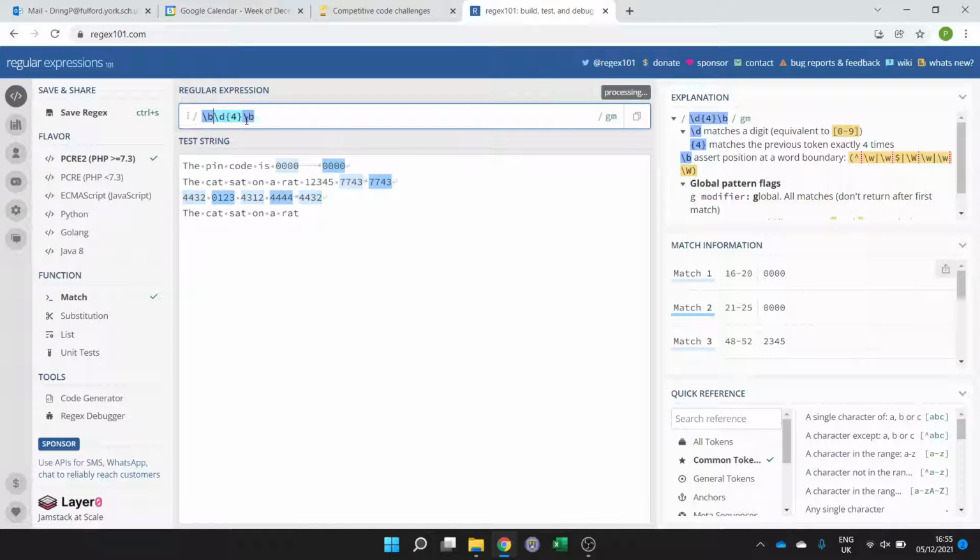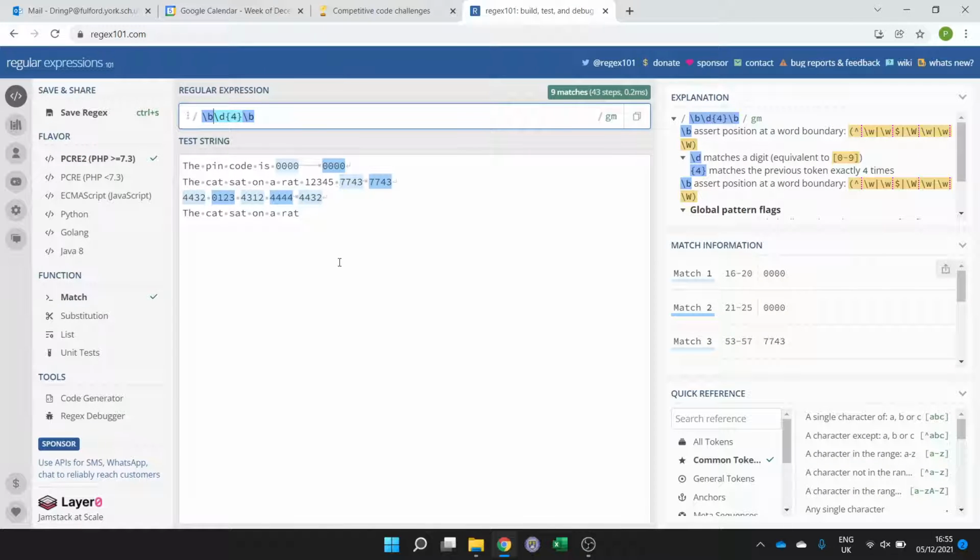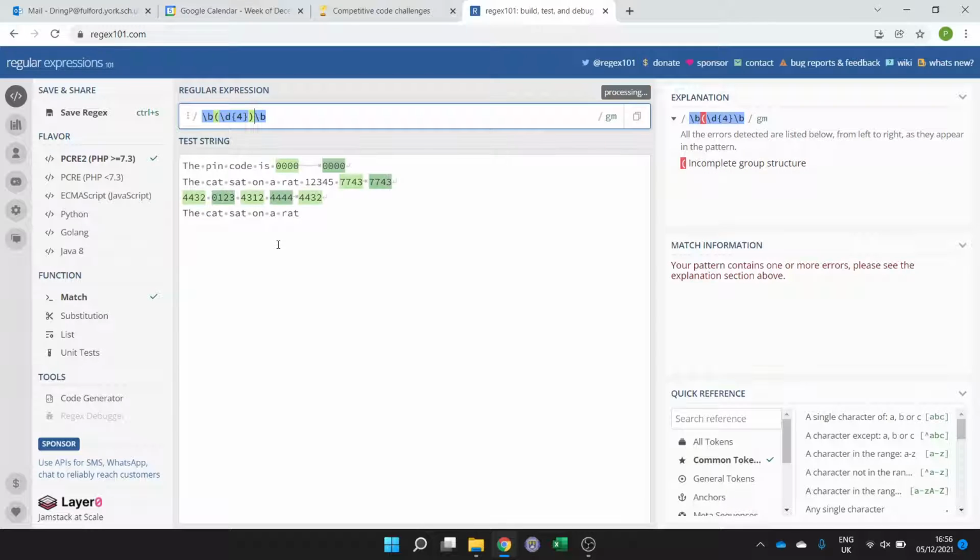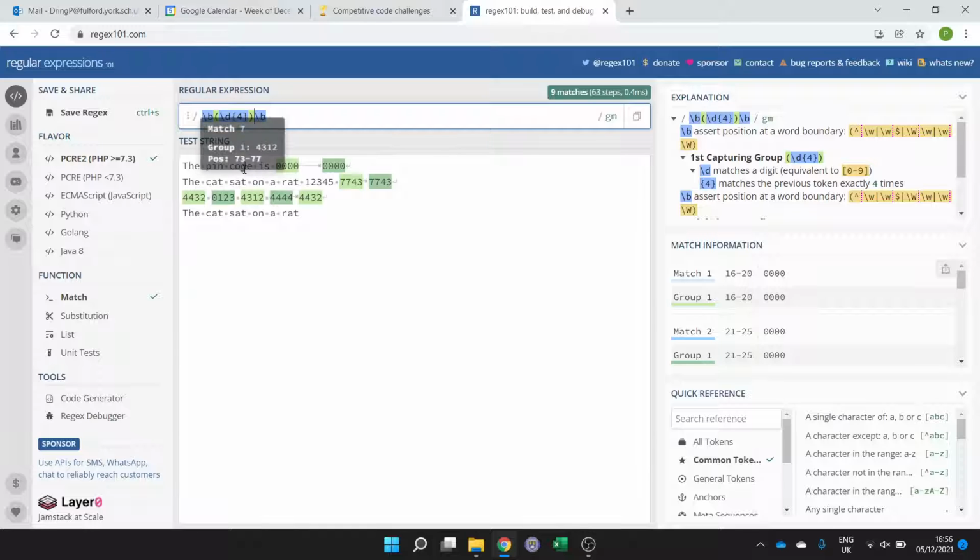So let's put a word boundary in beforehand. So that looks better to me. We've extracted all of the pin number characters. Then the bit that I actually want, the 4 digits, I'm going to surround with brackets, which makes it a group, so that we can extract it and process it afterwards.